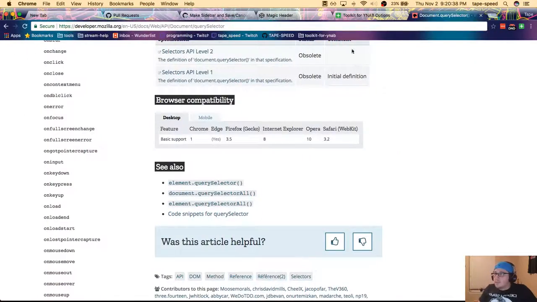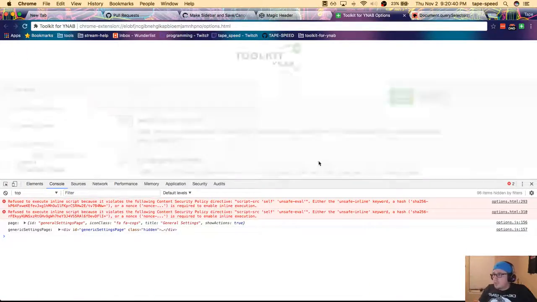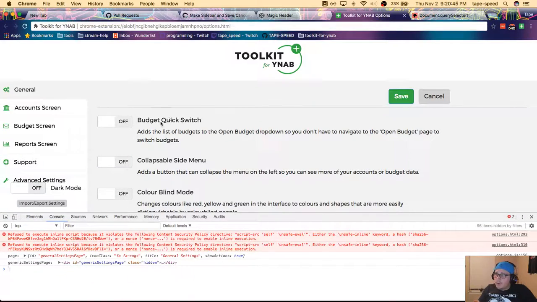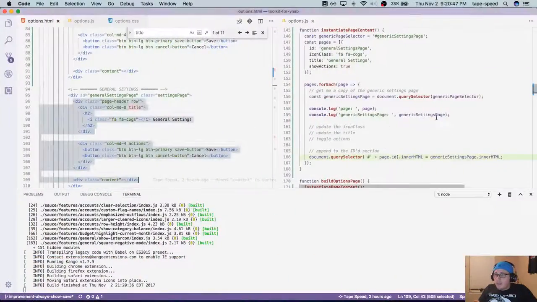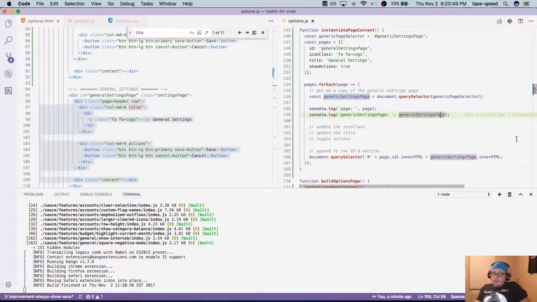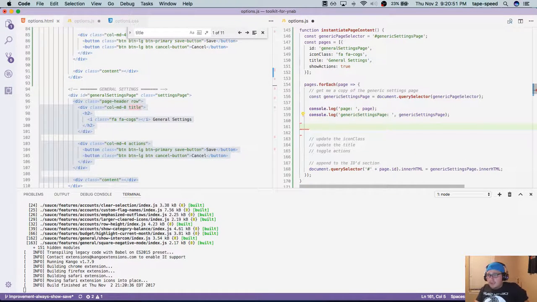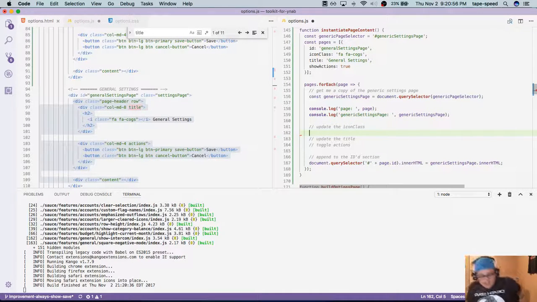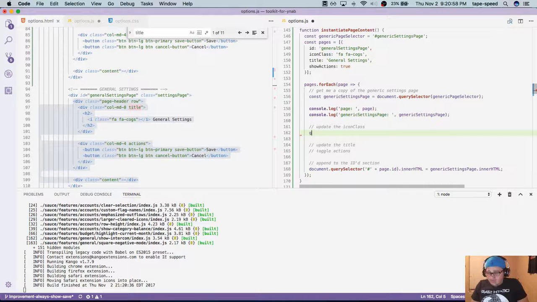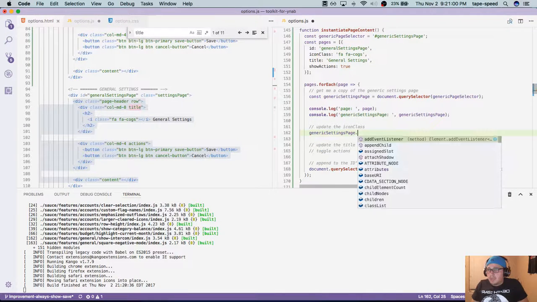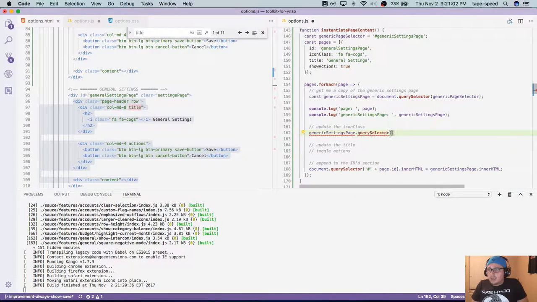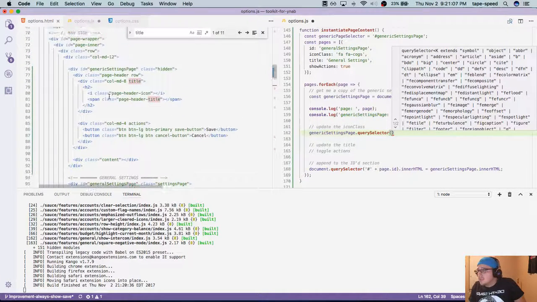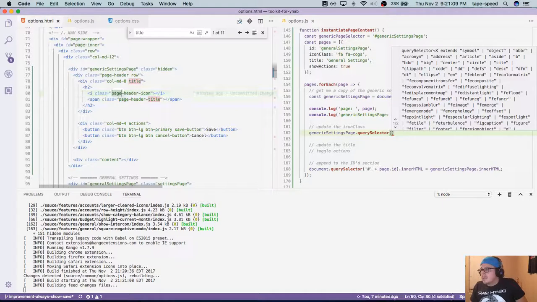So if that worked, we'll see the general settings just broken a little bit, which is fine because now we're going to add in the middle portions of it. So now we got the general settings page. So we should be able to get the icon class. So let's do that. So generic settings page dot query selector, and we're going to grab from the generic settings page. It's got this class.